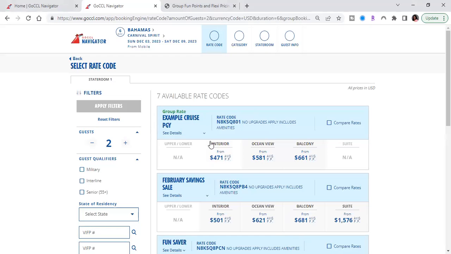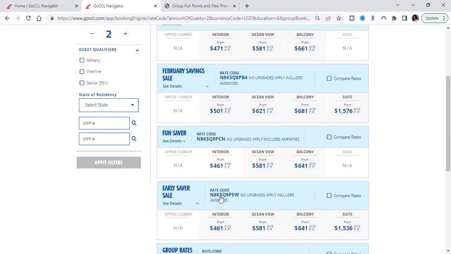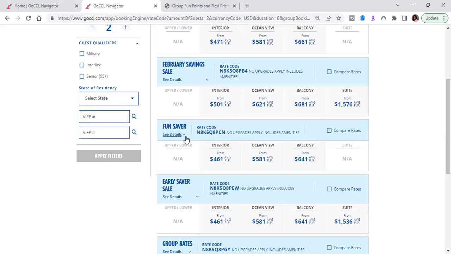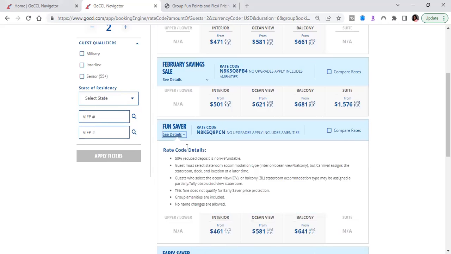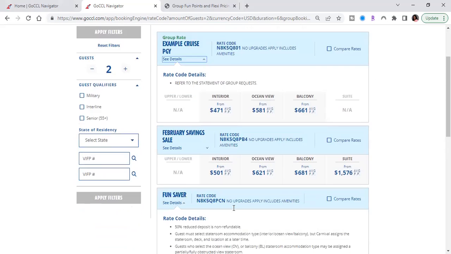Once you get to Book a Guest, your room rate is here. So 471 right there. And 461, they're having a promo for Fun Saver is 461. If you want to know all the stipulations of that, you're just going to click on Details. It says 50% reduced deposit, which is non-refundable. So just be careful when you're coming over here and booking these, as opposed to right here, where what you already have is every single thing that's in your contract already.